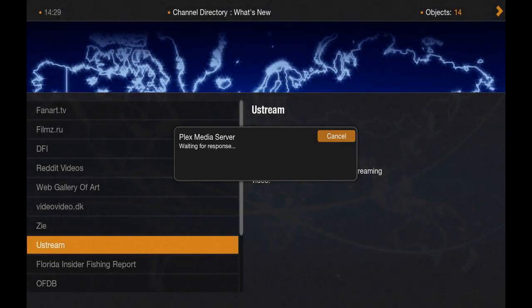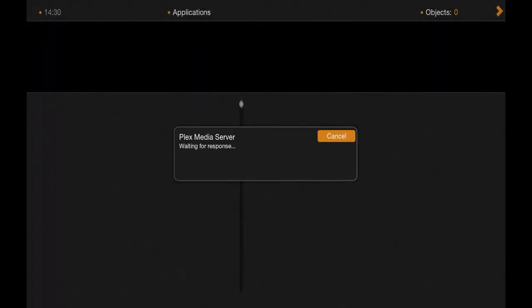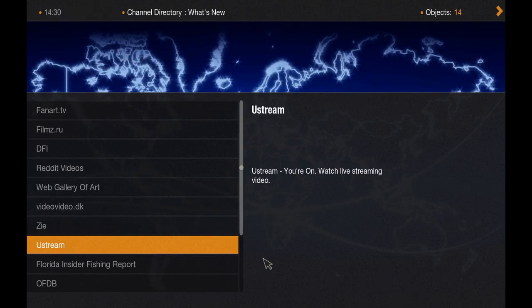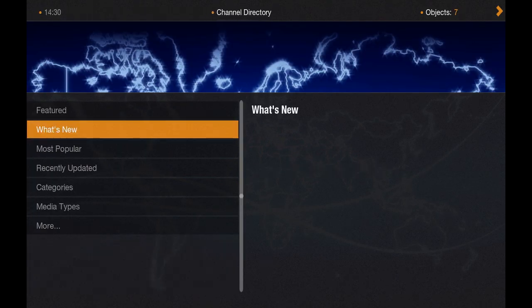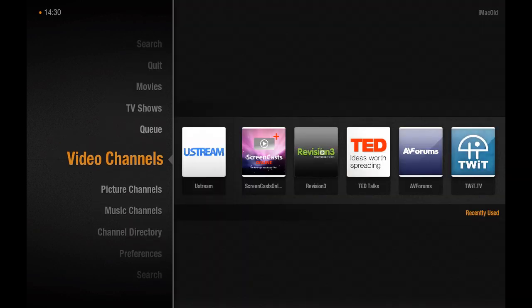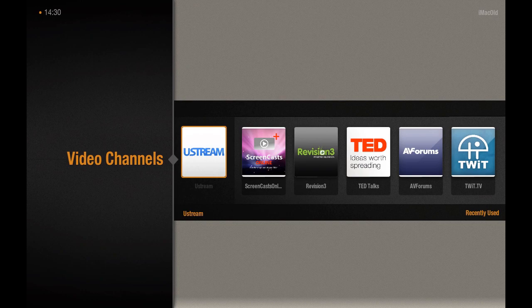Now you do the same thing in the media server. You can go into the channel directory and add new channels to your Plex Media Center through that. Or as you see now, you can do it here. So that's successfully installed. So this is live streaming video. Escape back out. So you can add new channels. Then if you want to watch the channel, they're in the video channel, and there's the new Ustream channel.